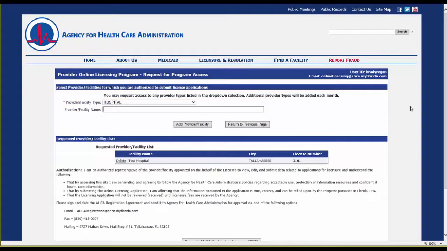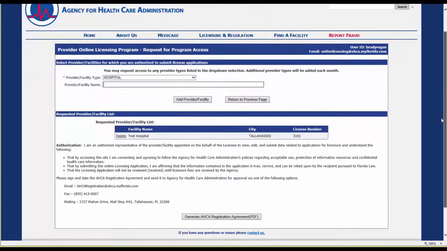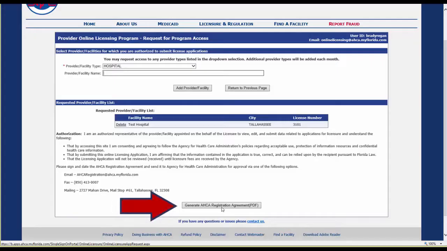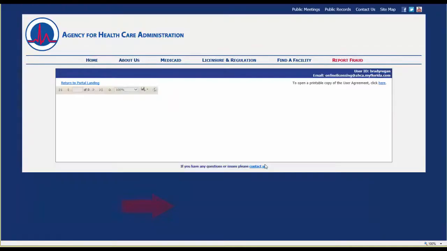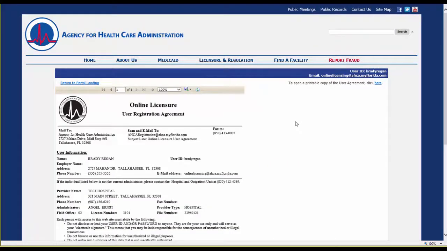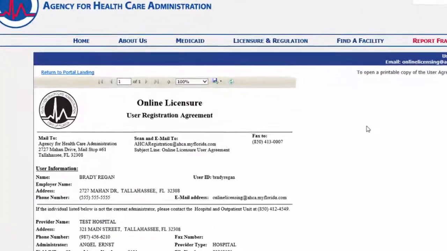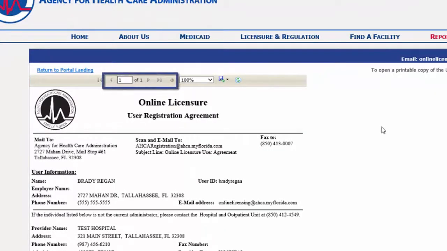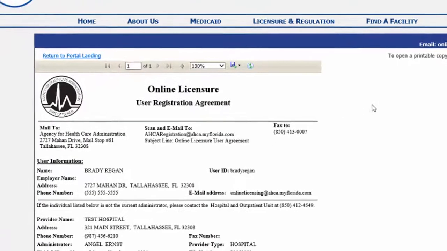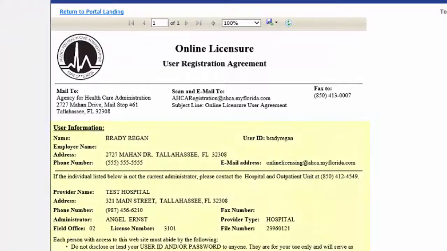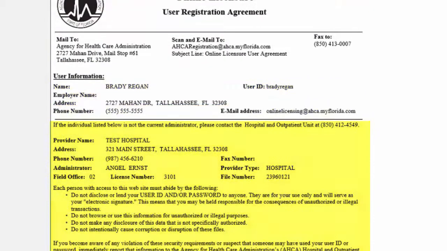Now we'll select Generate ACHA Registration Agreement. This takes us to a screen where we can access our online licensure user registration agreement. Had we requested access to multiple providers, they would all appear here as separate agreements. Navigate with the arrow icons to view each one. You'll see that the form is populated with information we entered when creating our single sign-on account.